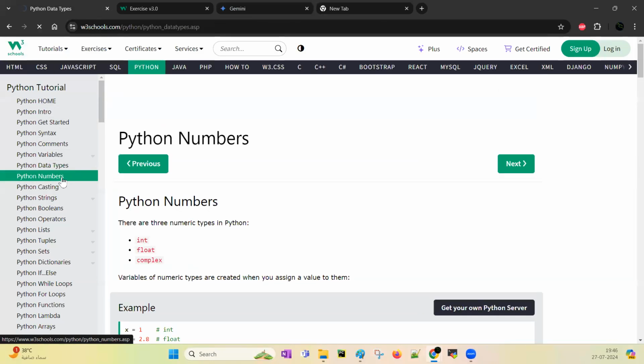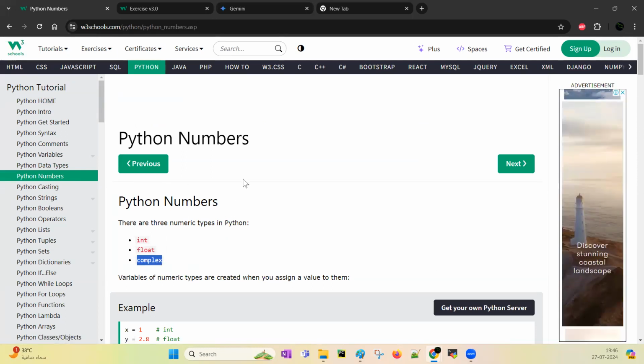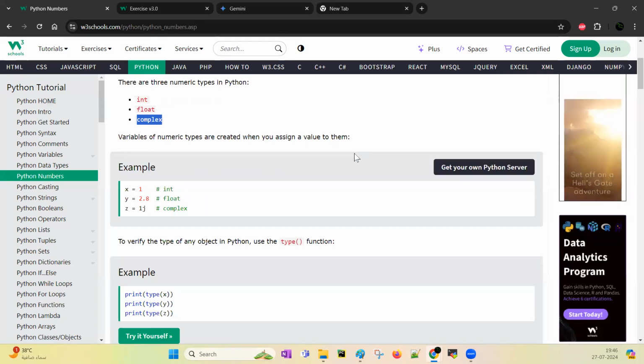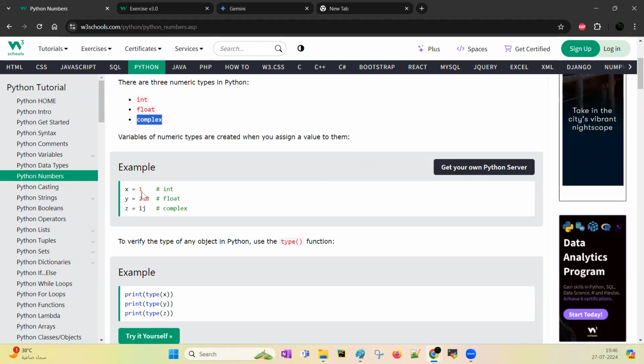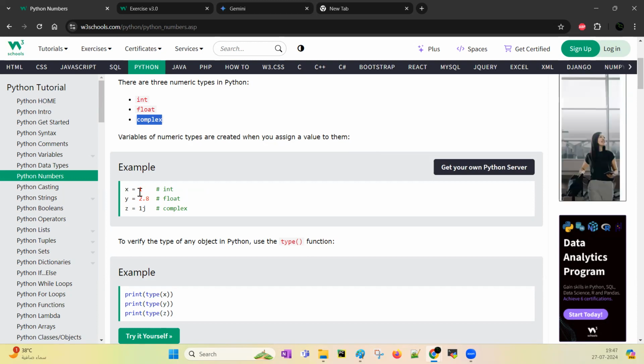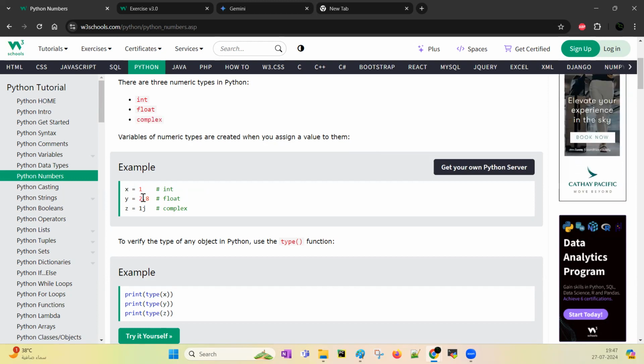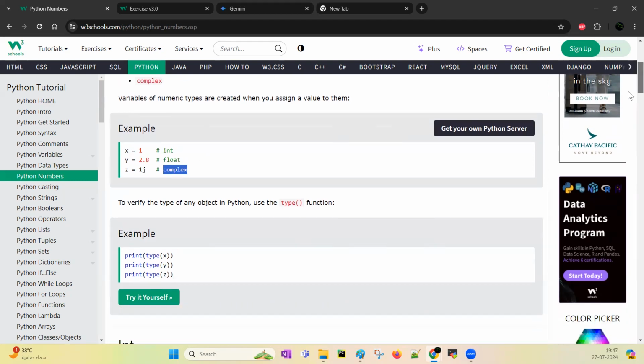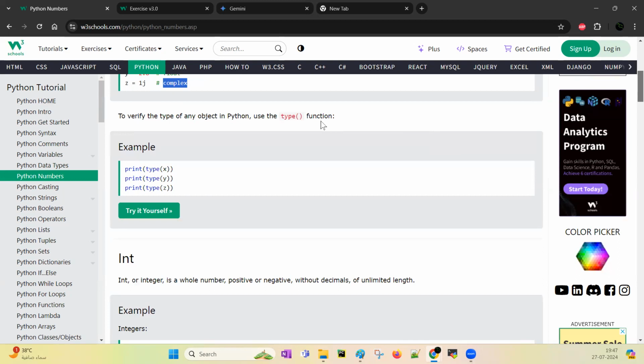Python numbers. Okay, so we already discussed there are three numeric types in Python: integer, float, and complex. Whenever you want to assign values to them, you can directly assign, without mentioning the type: x is equal to 1, y is equal to 2.8, and z is equal to 1j. Here 1 is an integer, 2.8 is a float, and 1j is a complex number. We can verify using the type function as well.